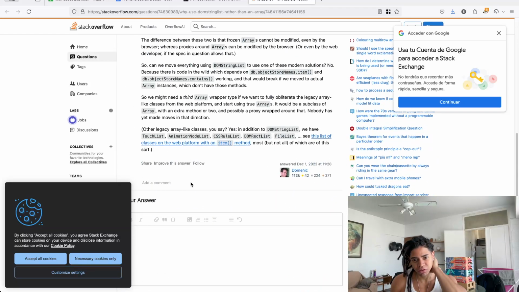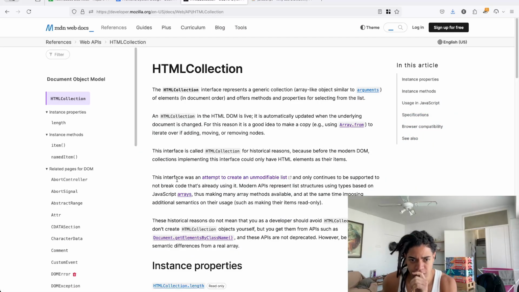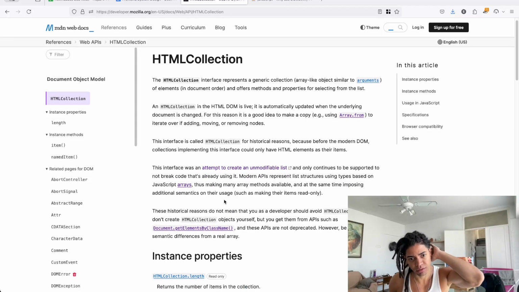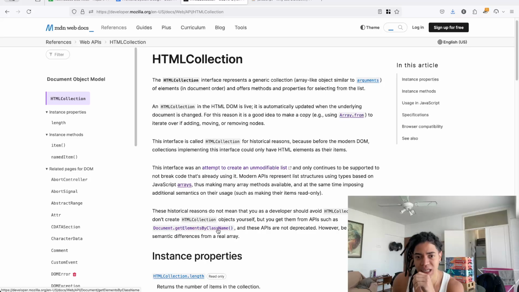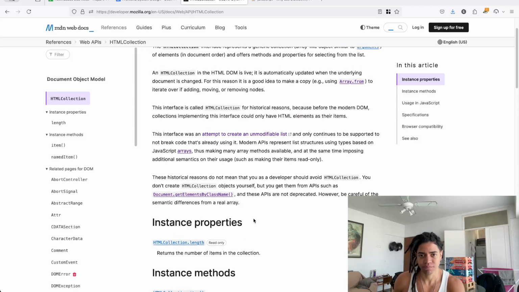But it's interesting. What is the problem they tried to solve? Why was this an attempt to create a modifiable list? Why do you want immutability? This historical reason does not mean that you as a developer should avoid HTML collection. You don't create HTML collection objects yourself, but you get them from APIs such as document.getElementsByClassName. And these APIs are not deprecated. However, be careful of semantic differences from a real array.